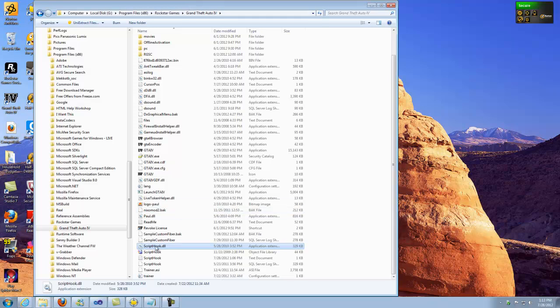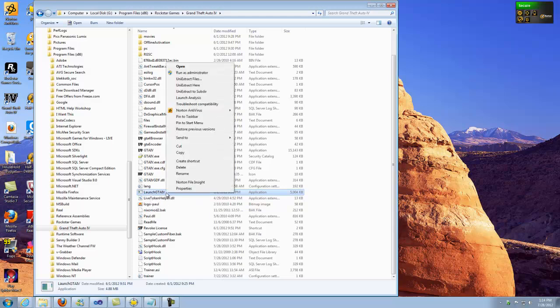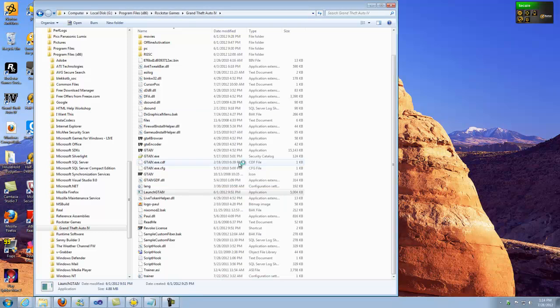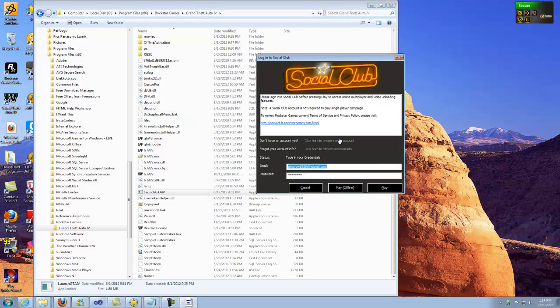Another thing you could test too is, let me show you how to go ahead and run this for those who don't know. Just click where it says launch GTA IV, right click it, run as administrator. You get that pop up. Mine seems to be running a little slow here. And then the Social Club, and you would just click on play or play offline, and it'll allow you to go ahead and run it from there.